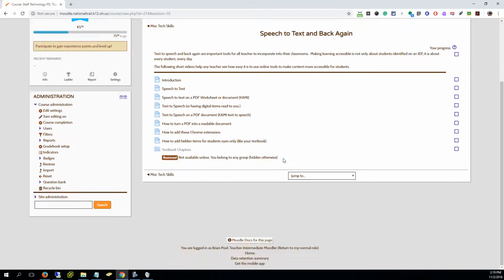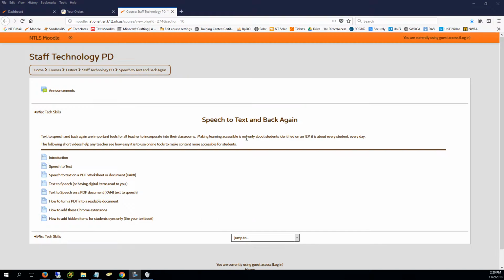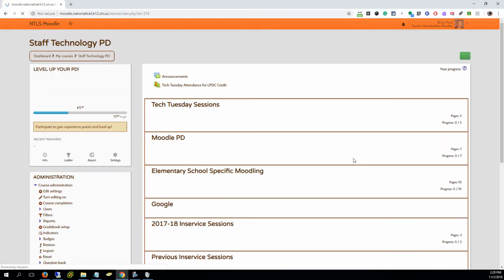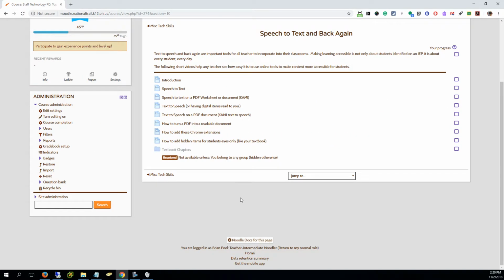Now if I go down here to this section, you can see it's grayed out and it says not available unless you belong to any group, hidden otherwise. So now those textbook chapters are there, and if I was to come as a different person, which I'm going to pop over to Firefox, and I'm in this class as a guest now, you can see there's nothing down at the bottom that they can see, even though that obviously still exists right here at the bottom for me to see, but only my students can see that stuff. So that's how you add something that you want to be hidden from everyone except for your students in the class.